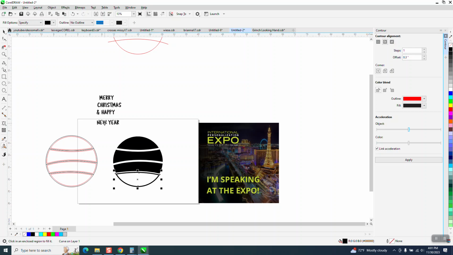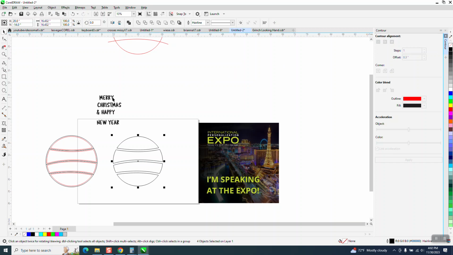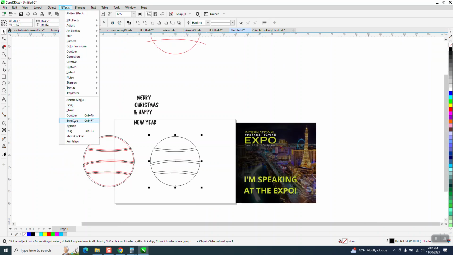Whoop, didn't do a very good job there. So now we have the space between them. I'm going to left click, right click, and we have 4 items. I am going to shut down the contour tool. I'm going to go to effects and envelope.